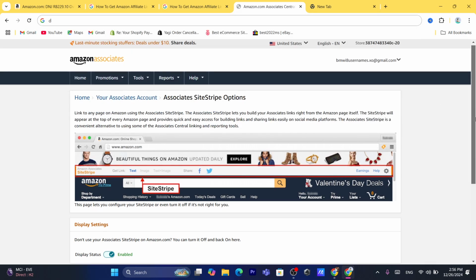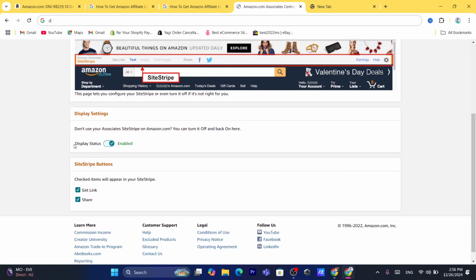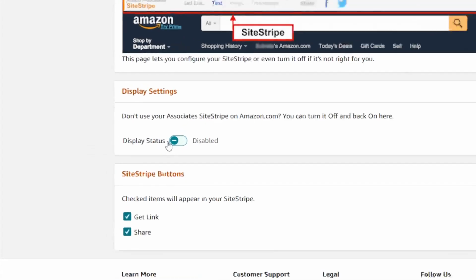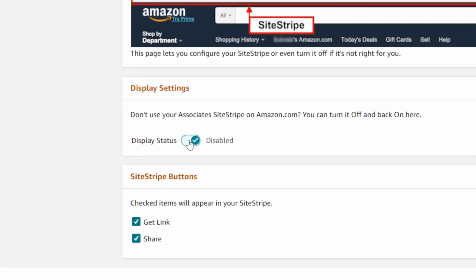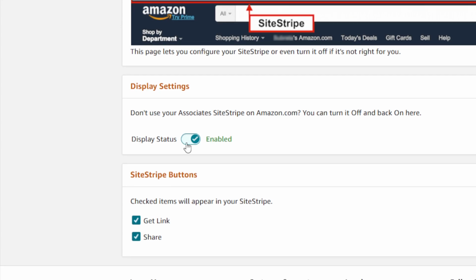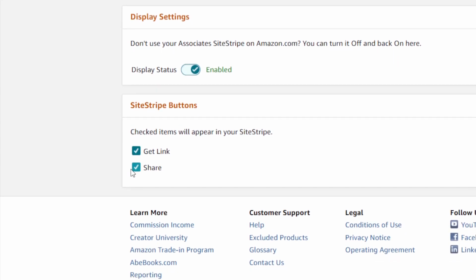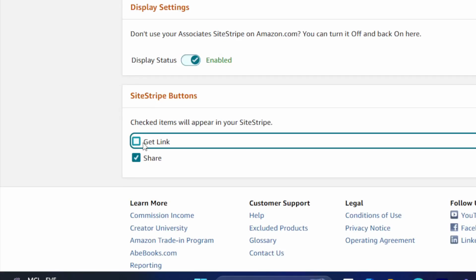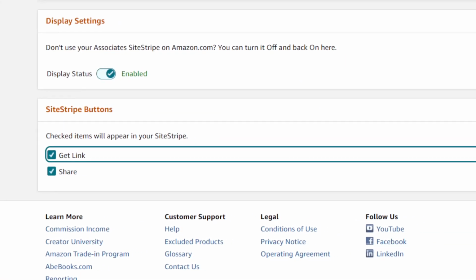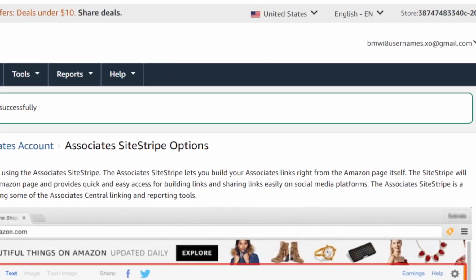After you click on learn more, it's going to take you to this page. Now you just need to scroll down a little bit and make sure you enable the option where it says display status. You just need to toggle it on. As you can see, just enable it. After it's enabled, make sure you check these boxes where it says get link and share. Make sure you check these. I'm going to check them, and after that, that's exactly what you need to do.